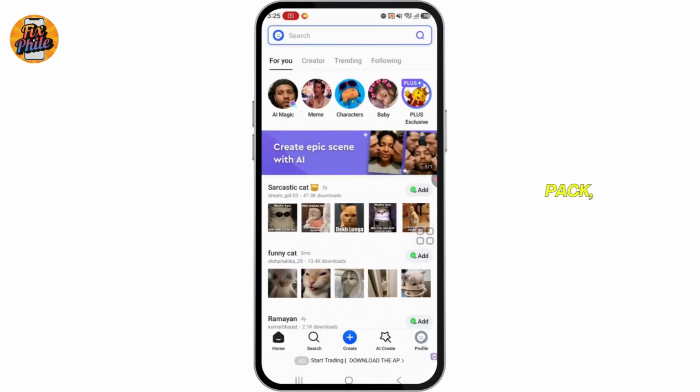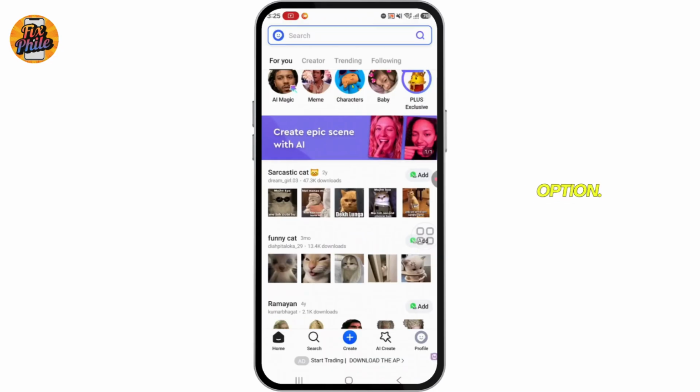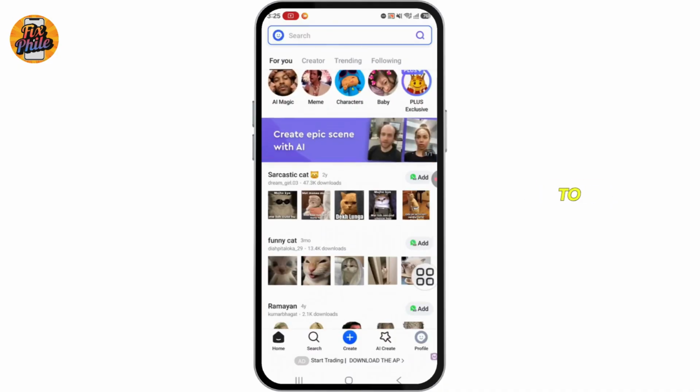For a free sticker pack, tap on Add to WhatsApp option. You may need to watch a short advertisement before the stickers are added. Once the process is complete, confirm the prompt to add the sticker to WhatsApp.